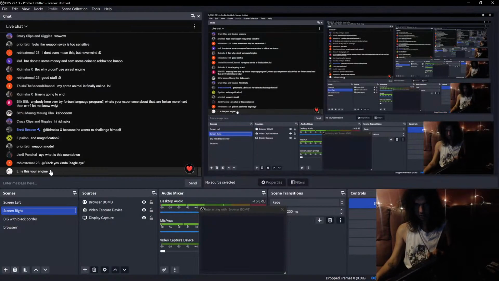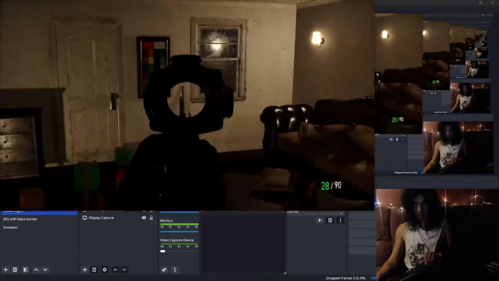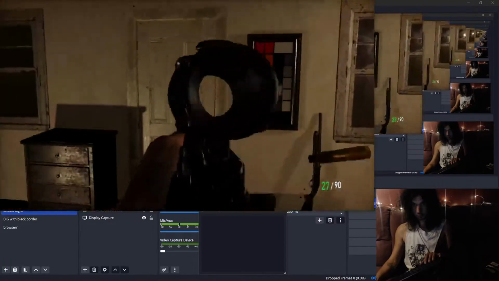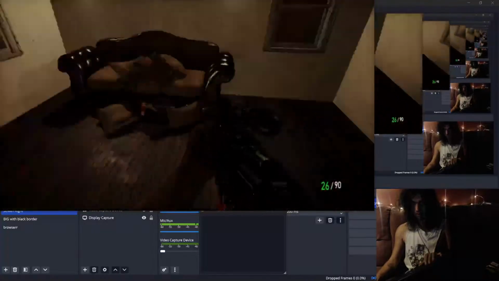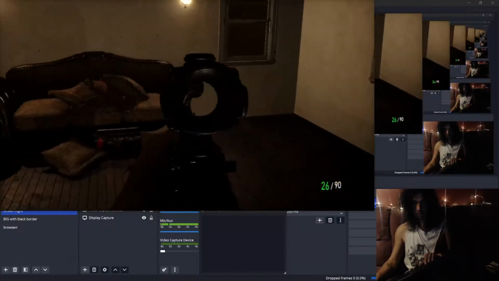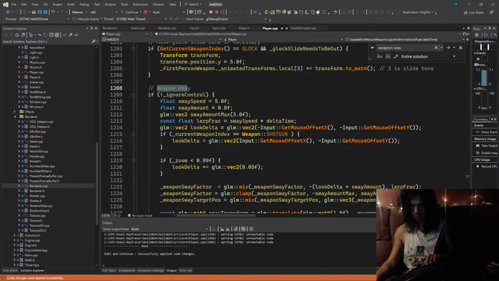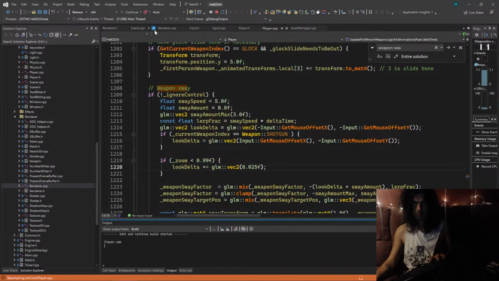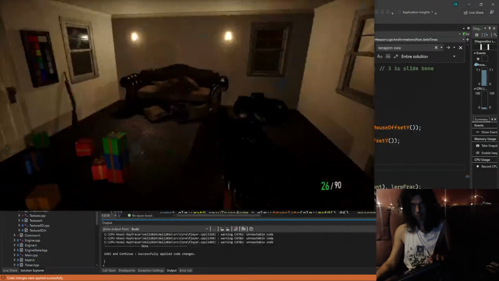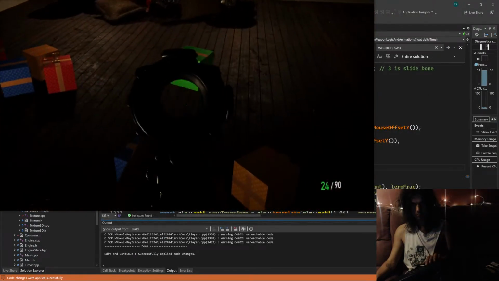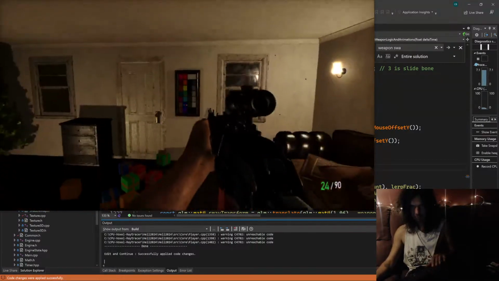Yeah, this is a custom engine. That's good. The weapon sway just feels like too much now. So that's good. Then you aim and it's a bit chiller, but the sway is definitely too much. That's pretty nice feeling.